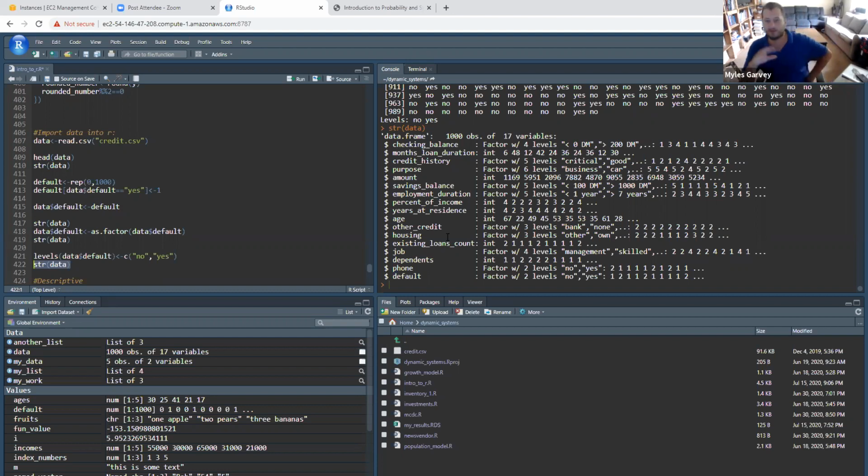You will have some situations where R will read a column in as categorical when you actually intended it to be numerical. And usually this comes as a result of a typo in the data set. Somebody accidentally maybe put an L instead of a 1. Now R is going to say, well, I see a non-numerical character there. I'm therefore going to assume that these are all categories.